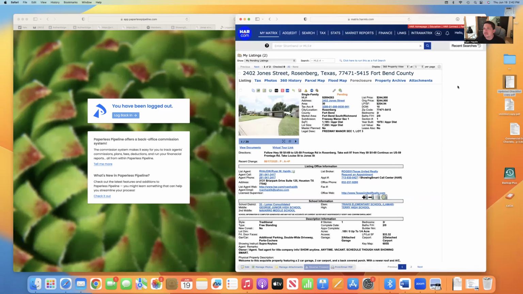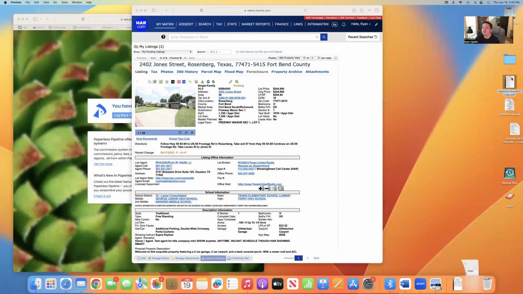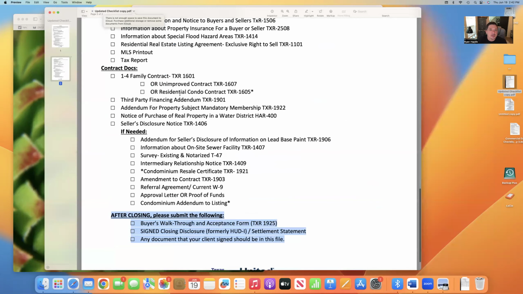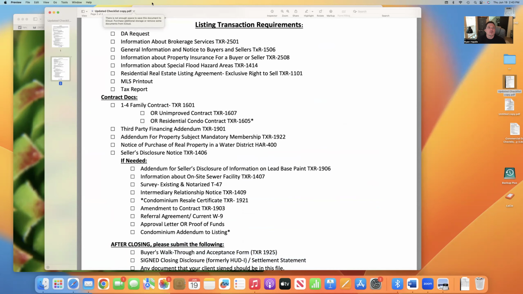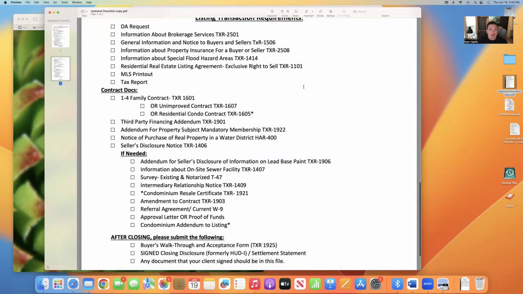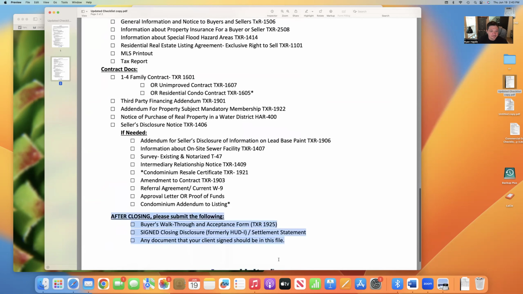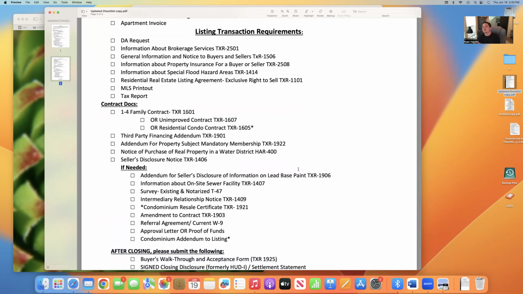Now, with my Texas United or United Real Estate agents, we follow a checklist. This is the checklist here. If you want to take a screenshot of this or ask me to send it to you, my phone number will be in the comments, 281-541-2417. Now you can take a screenshot of this because this is the checklist that I follow, as well as after closing. This is everything you need to put into your paperless pipeline, which I have another video on.